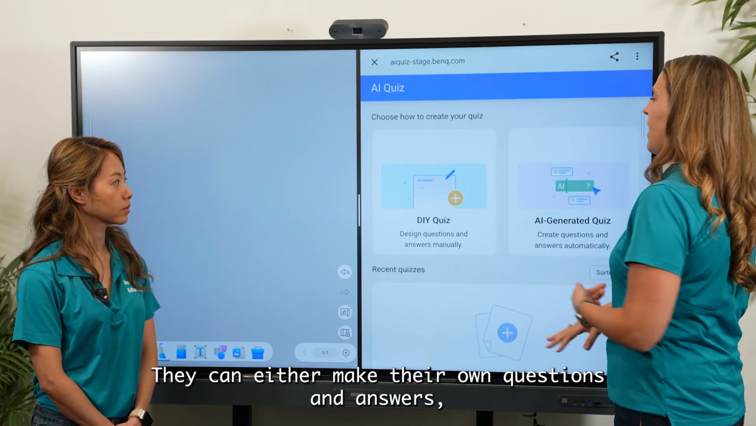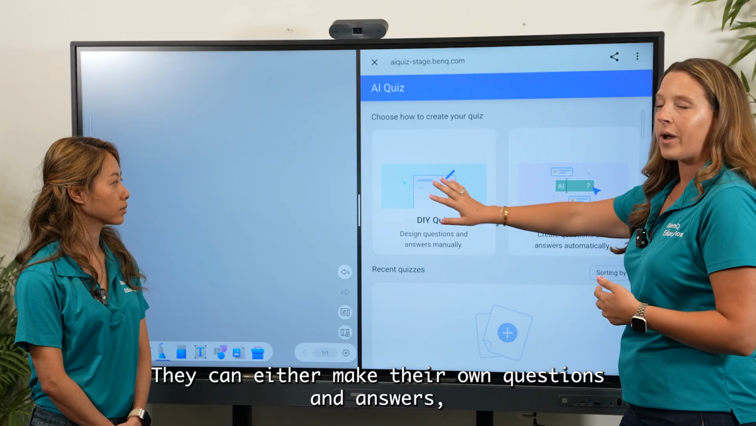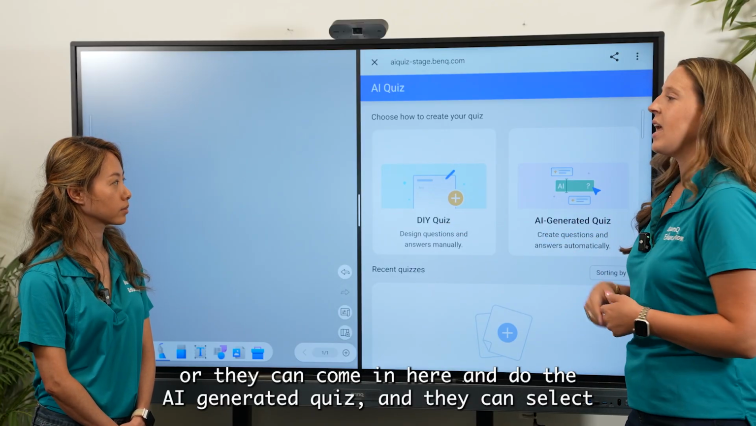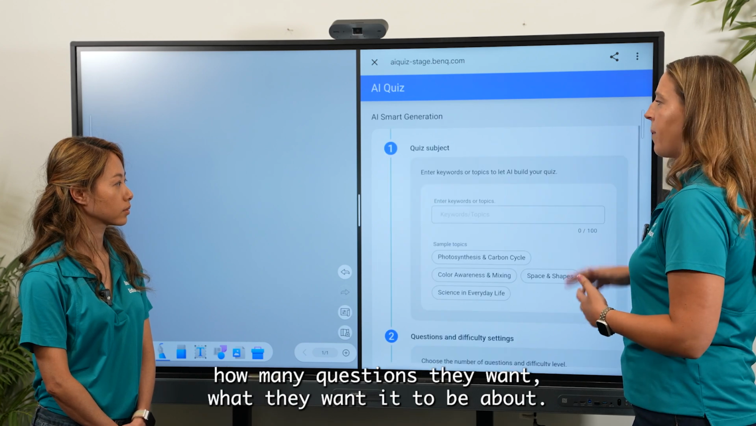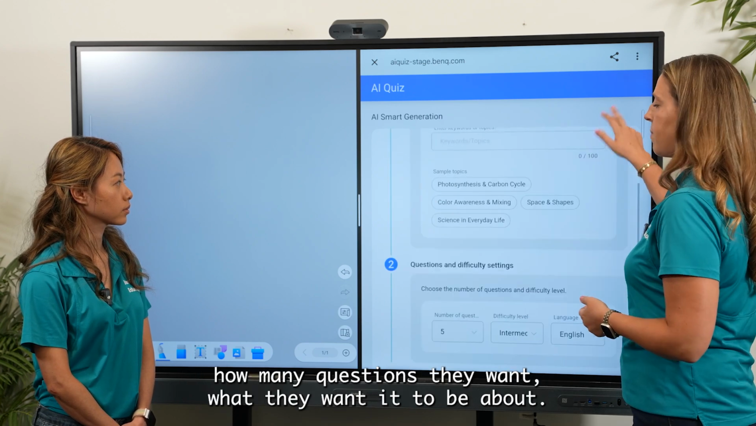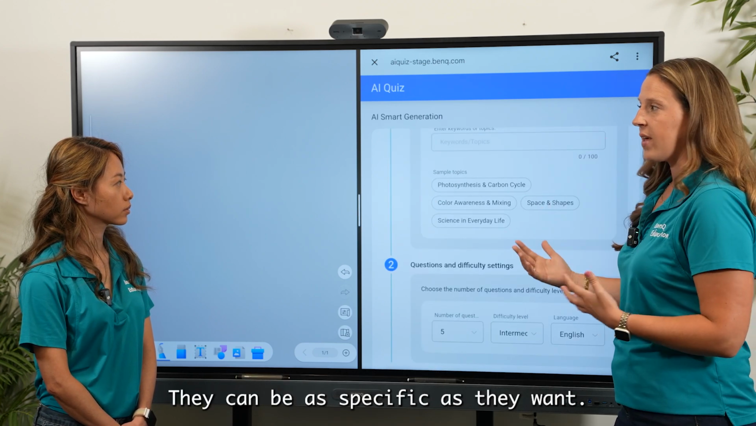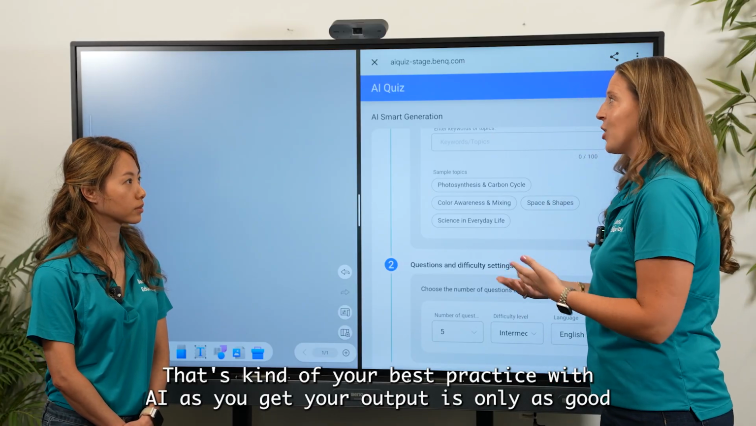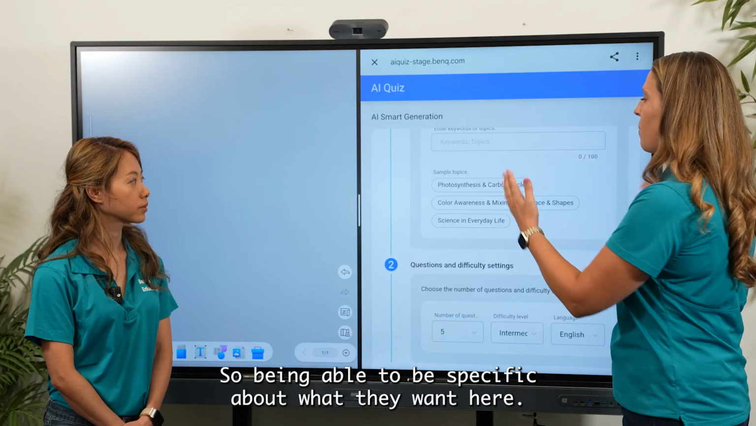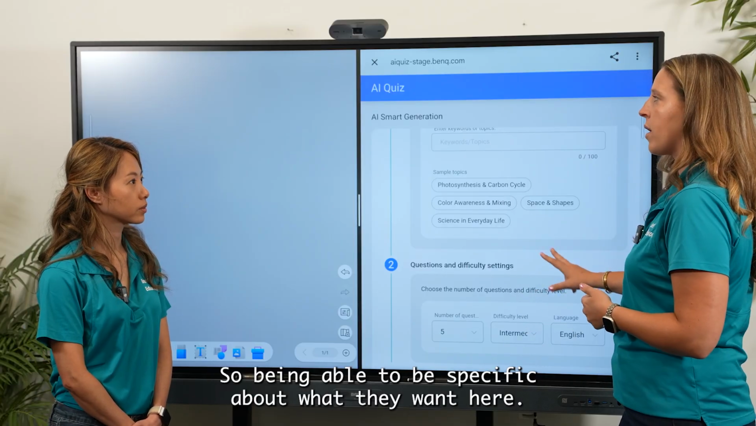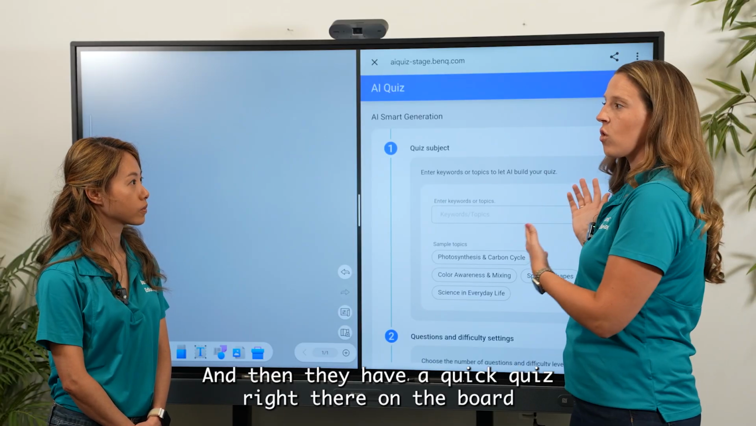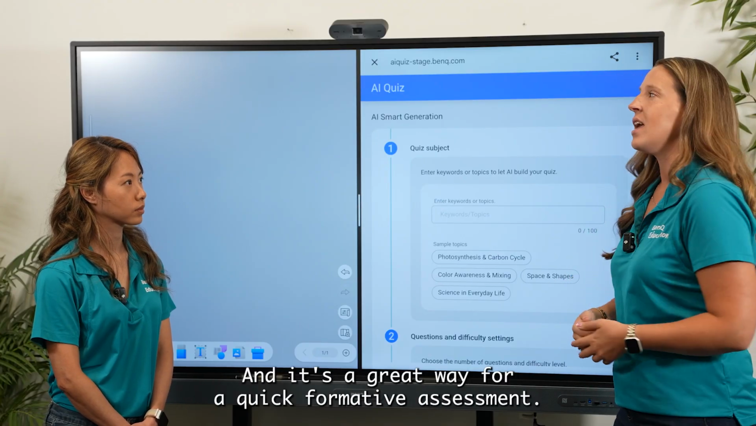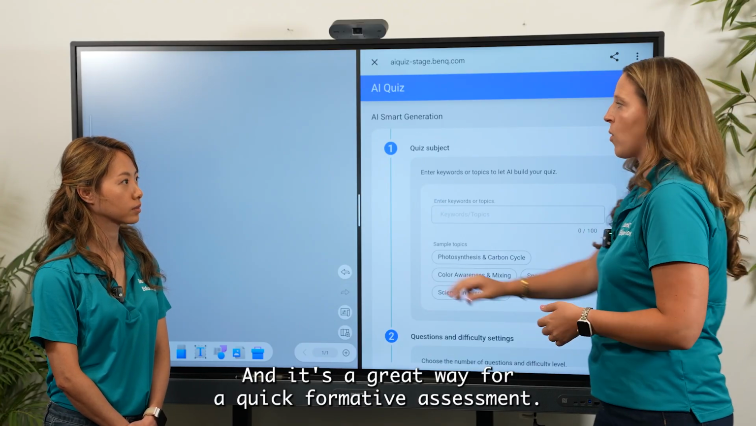They can come in, they can either make their own questions and answers, or they can do the AI generated quiz, and they can select how many questions they want, what they want it to be about. They can be as specific as they want. That's your best practice with AI: your output is only as good as your input. So being able to be specific about what they want here. And then they have a quick quiz right there on the board that students can participate in from their devices. And it's a great way for a quick formative assessment.